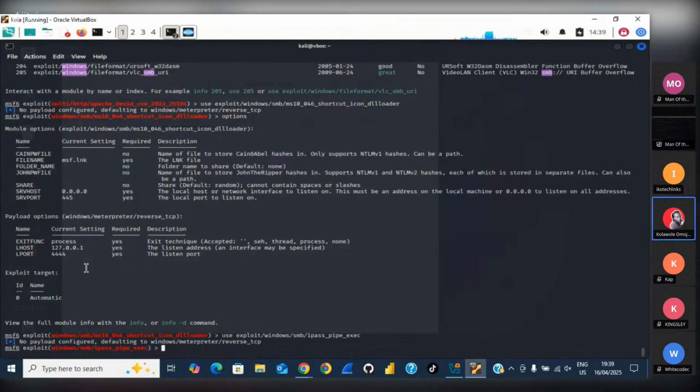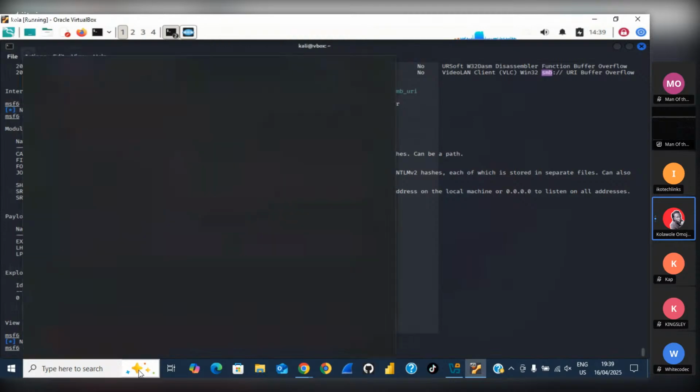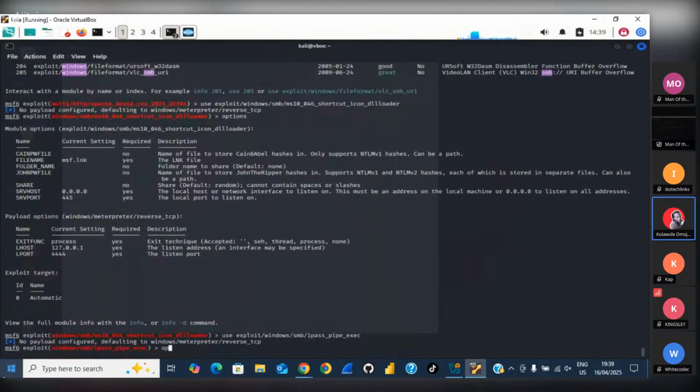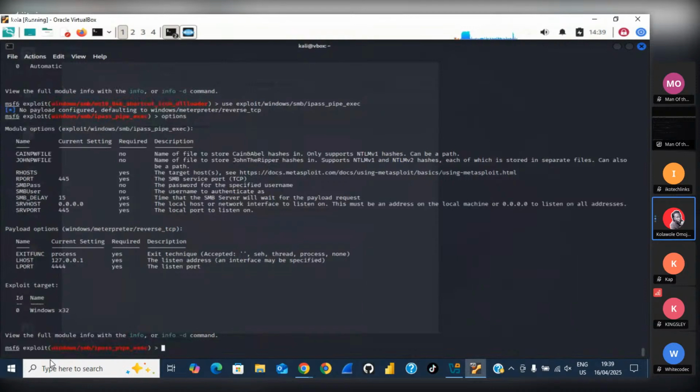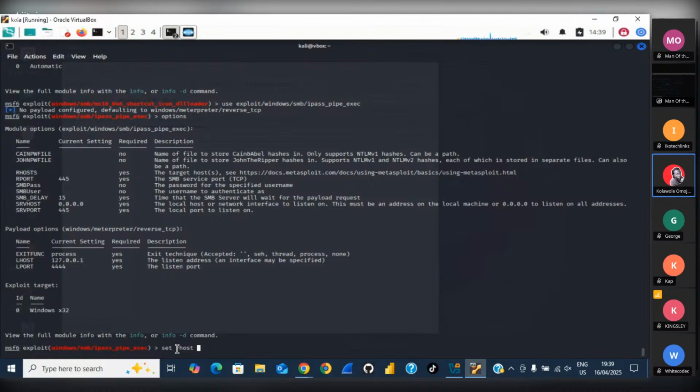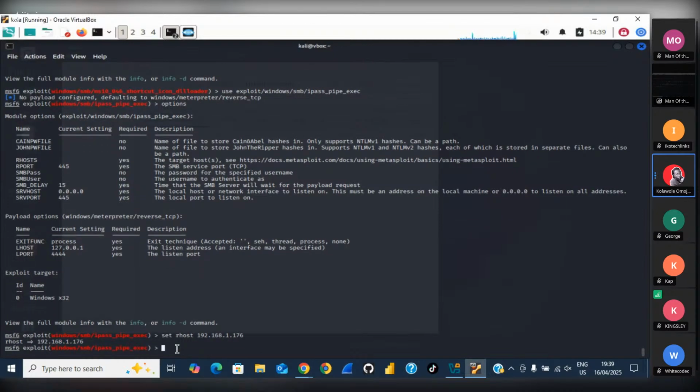Options. Okay, let's say we say options here. Options. Okay, we have arrows, but this is 445. So let me just set arrows here. Set arrows 192.168.1.176. Okay, this is our target system.